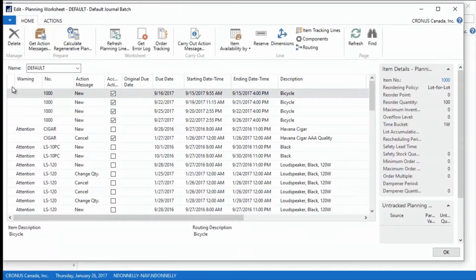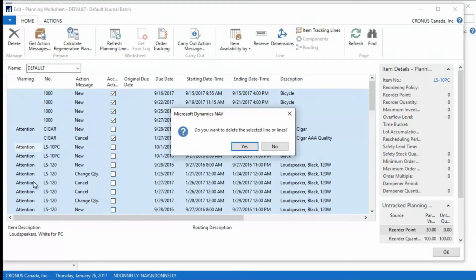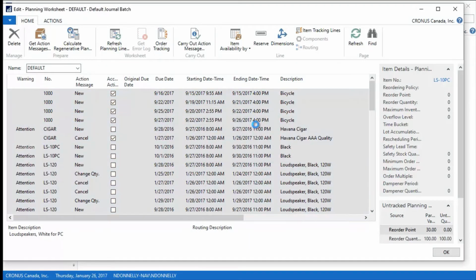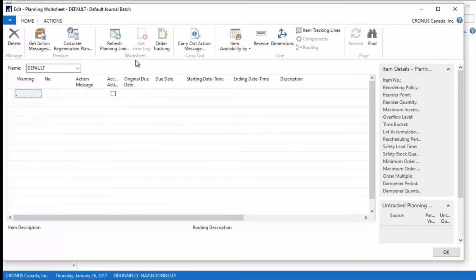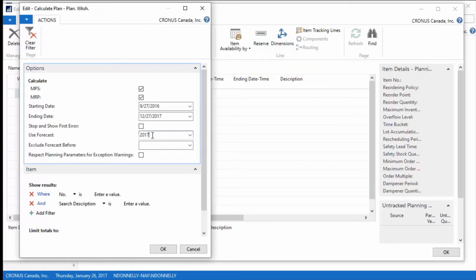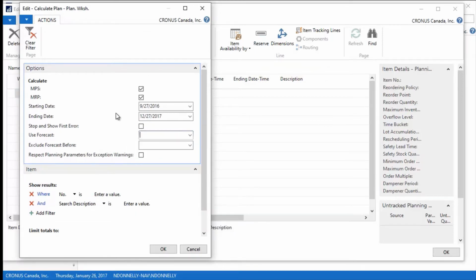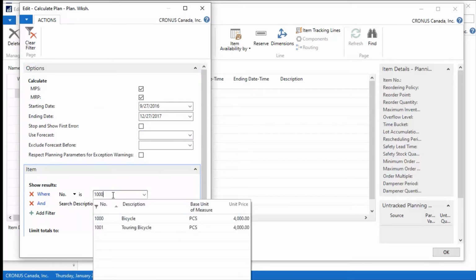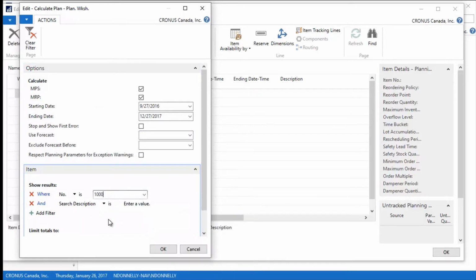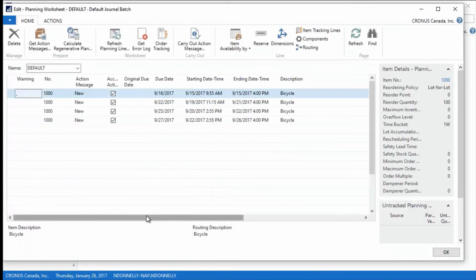So I'm going to delete these lines. I've just highlighted them all. I'm going to select delete lines, and this will delete all the lines that are in this planning worksheet. And I'm going to calculate this again. I'm going to delete this forecast because I don't want to use that. And here, I'm going to just look at my item 1000, my bicycle that we talked about. I'm going to say OK.